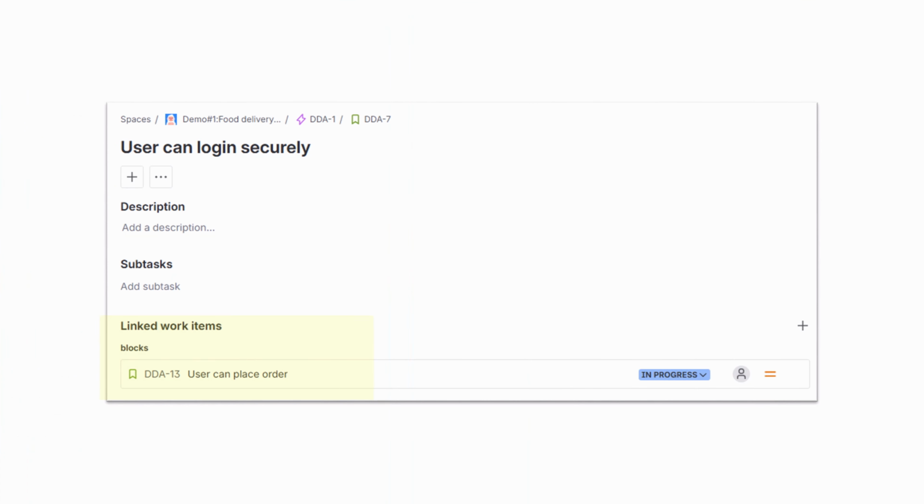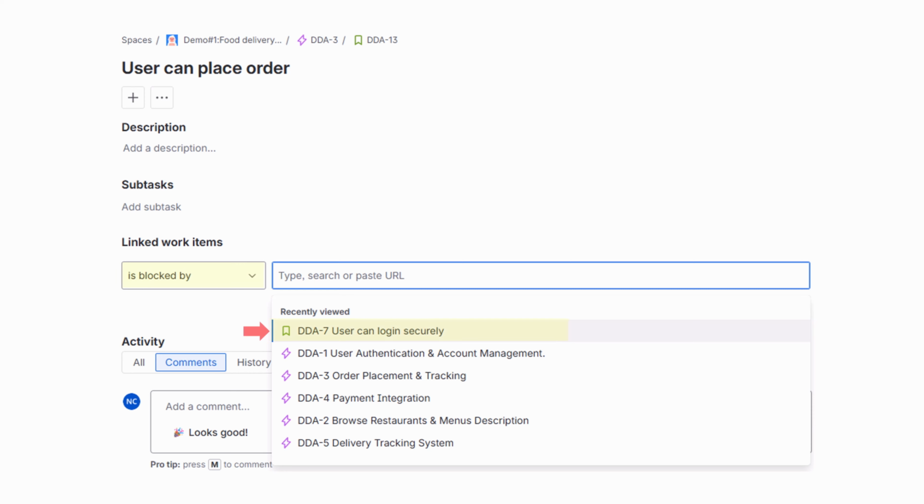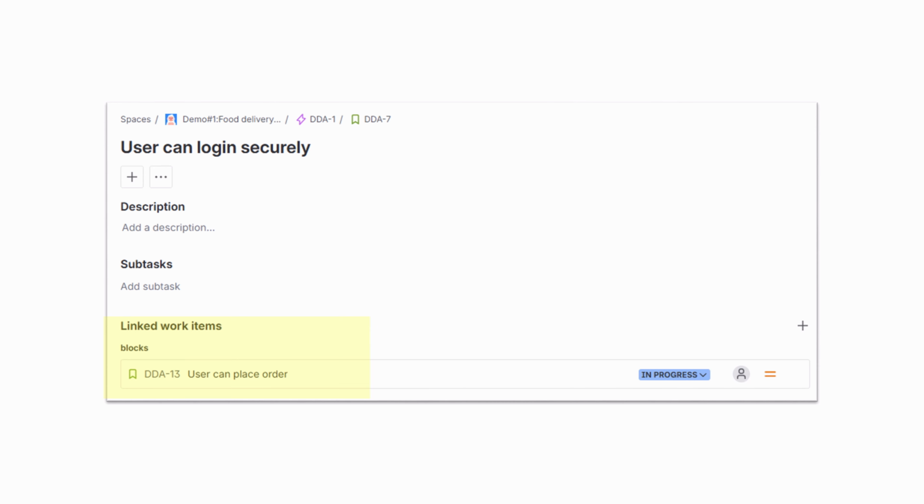So you open a user story, click on linked work item, add a link type. In this case, it is blocked by. Then from a drop-down menu, choose user authentication story. The links are clickable. You can jump to the related story. Now in Free Cloud, if you try to start working on a story that is blocked, Jira doesn't prevent you, but you can see the block status by opening the story.